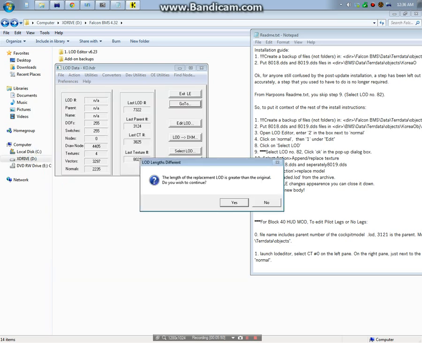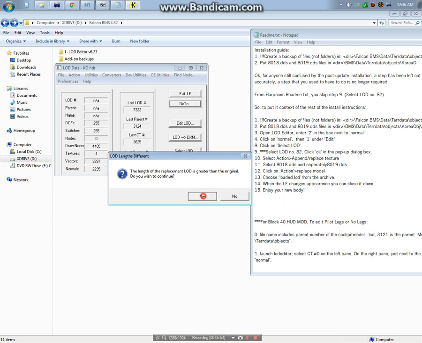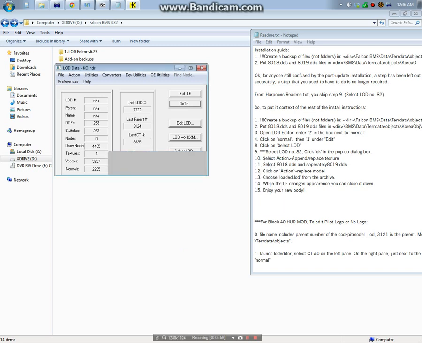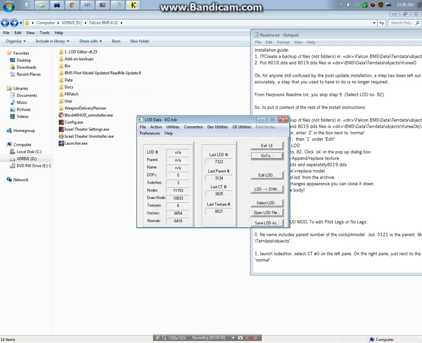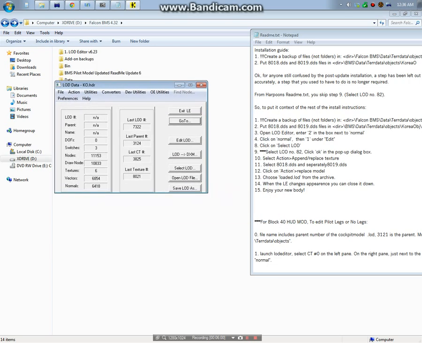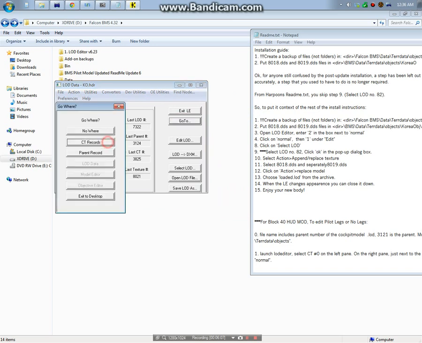And then you click open. And then it says the length of this LOD is greater than the original. Yeah, I want to continue. Do that. Okay, and that's it. You've changed the LOD. Now go back to CT records.